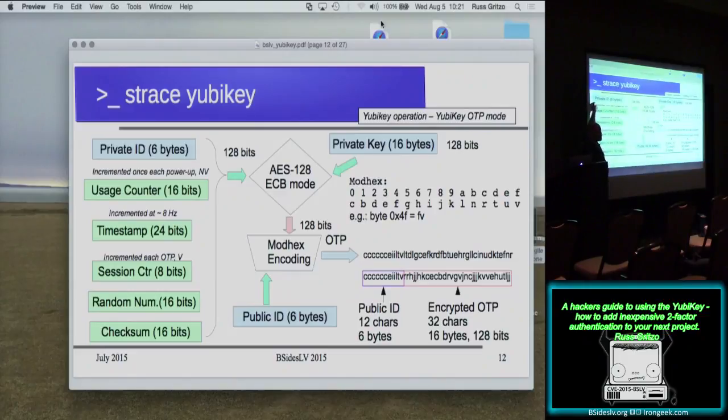You program the private ID. If you're buying a key from Yubico, it'll come with a unique private ID that they've programmed in. You program in your public ID. You may or may not use this. If you choose not to have a public ID, you don't have to. I think it's silly. Why not use it? So I use a public ID, and then you program in the 128 bits of private key.